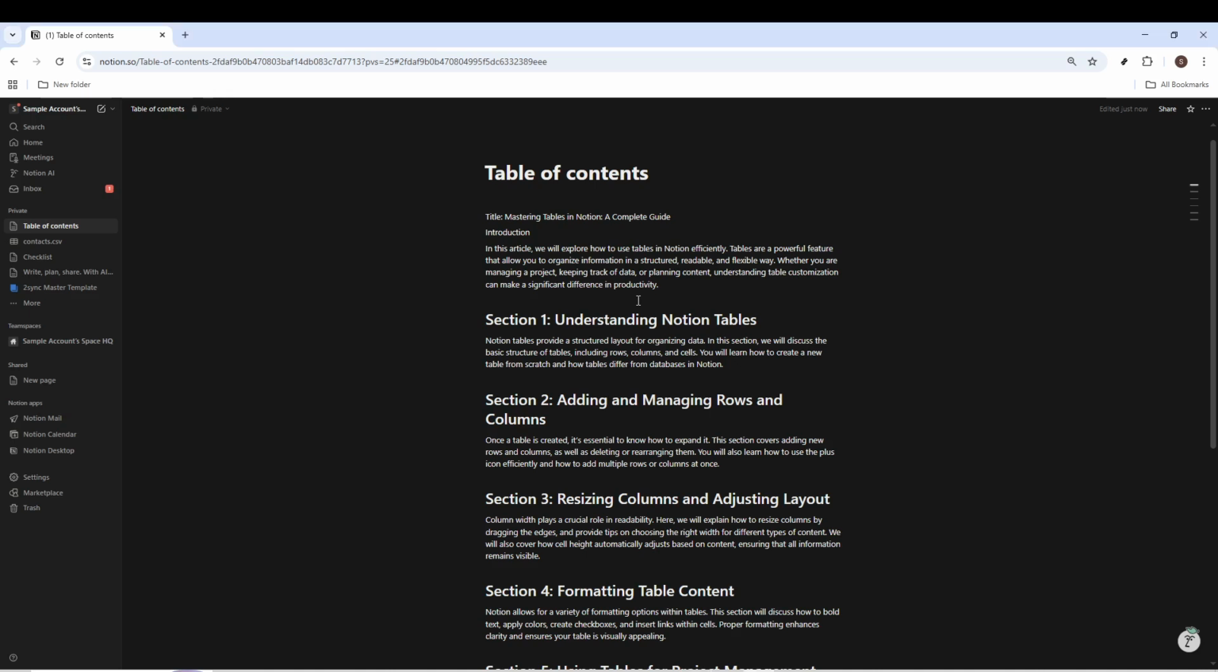In today's video, I'm going to teach you how to make a table of contents in Notion. Creating a table of contents is a great way to organize your pages, especially if you have long documents, detailed notes, or articles with multiple sections. It allows you and your readers to quickly navigate through headings, making your workspace more structured and easier to use.